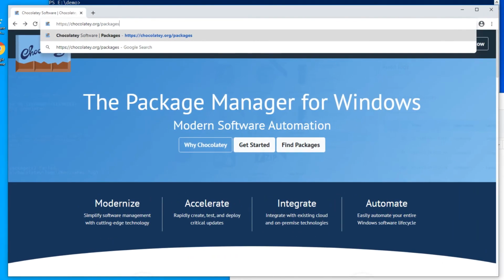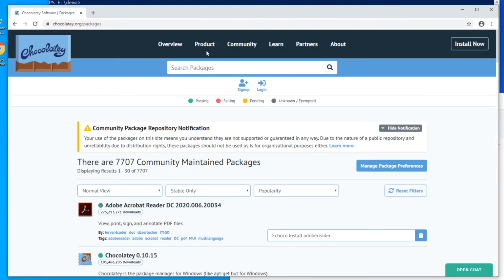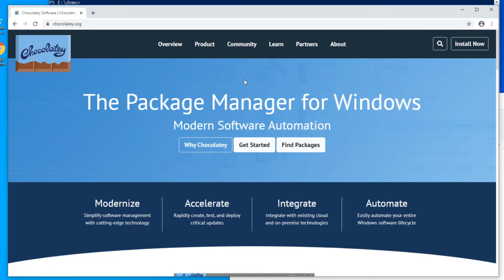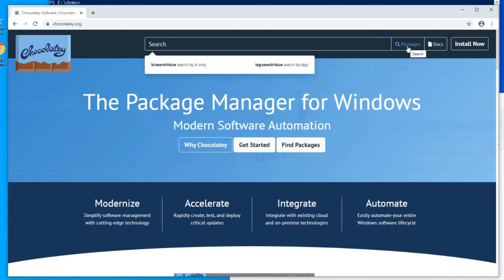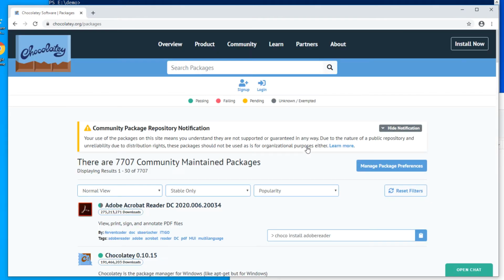Now, of course, you could always use a Choco list command, but if you just want to check out all the available packages on the community repo from a web browser, you can simply browse to the URL chocolatey.org/packages, and you'll see the community package repo here. In addition, you can just go to the home page, and here you can see I have the magnifying glass search icon. I can just click on the packages link here, or I could click on find packages. They'll all take me to the community package repository online.